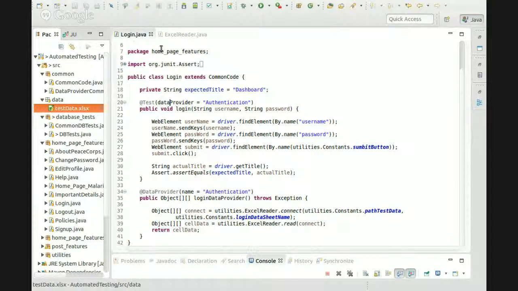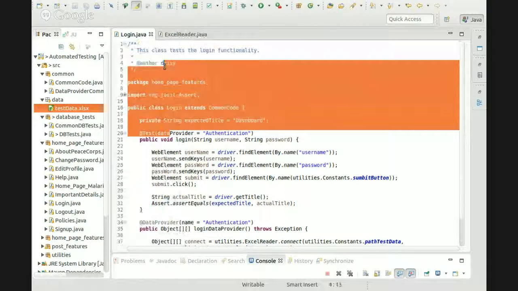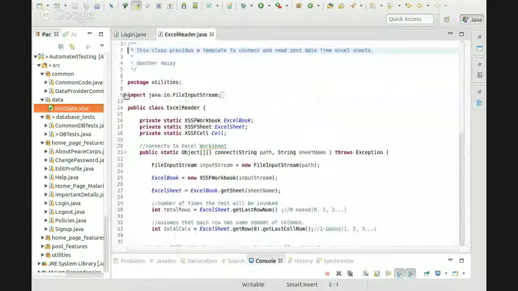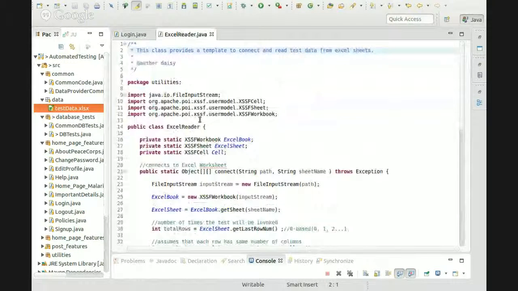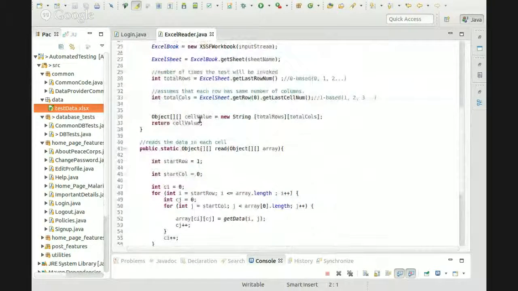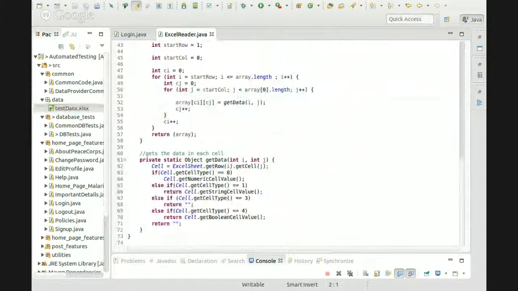Okay. So what happens is I have this Excel reader which uses the Apache POI API. What it does is just read the test data from the test sheet, and it starts reading from the second row because the first row is always just the titles. So it starts reading from the second row right up to the last entry where we have the last test data.